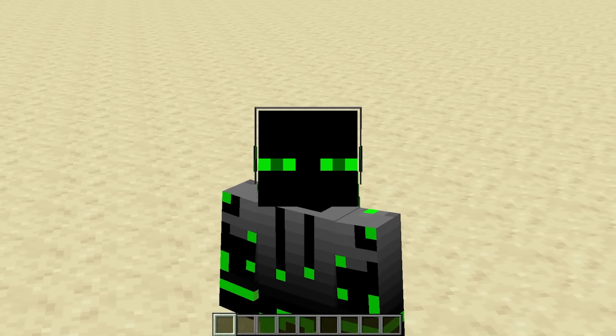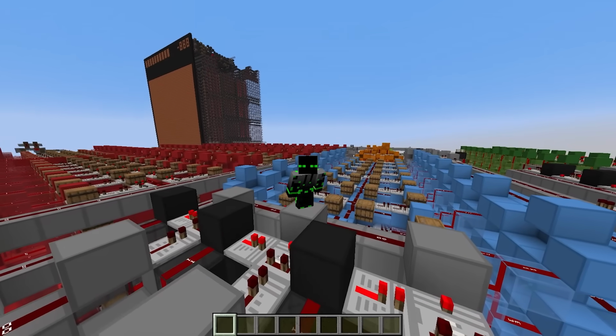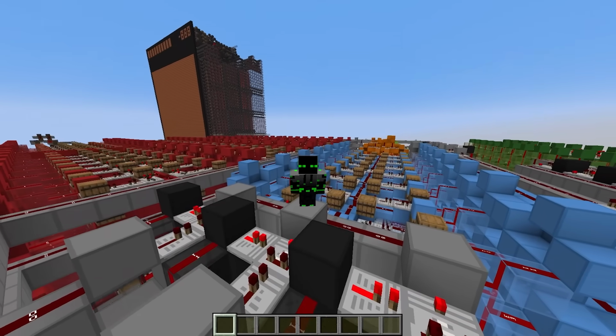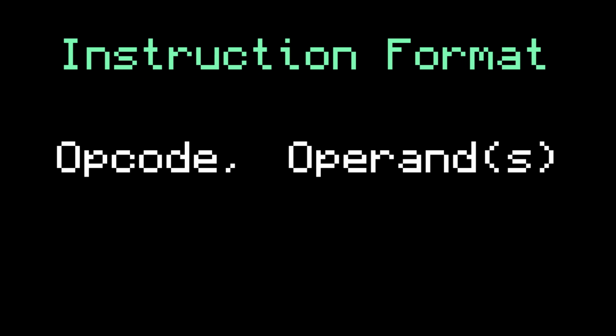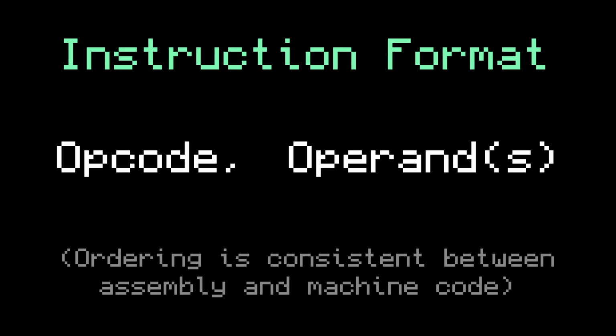I hope you enjoy. Before jumping into programming though, let's go over how our assembly language works in detail, because there are some things I haven't mentioned in this series yet. In general, every instruction is written as an opcode followed by the operands, and the order of these arguments is the exact same between assembly and machine code.